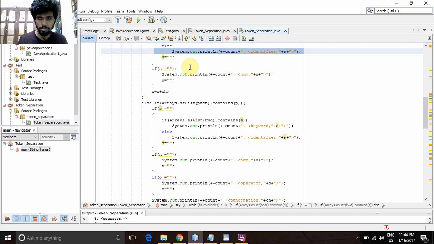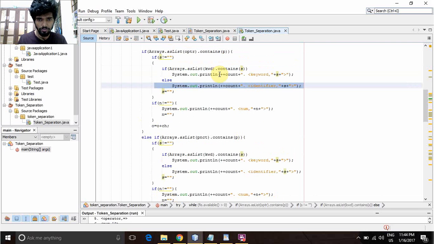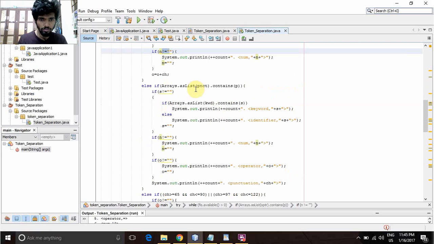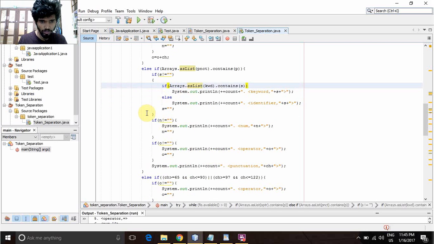And the same goes for numbers. A number doesn't need any conditions like keyword or identifier do. If the buffer is filled up and it meets spaces or punctuation, it will print that it's a number. And this part is for punctuation. If the array's keyword contains the s buffer, it will print keyword, or else identifier, or else if it's a number.